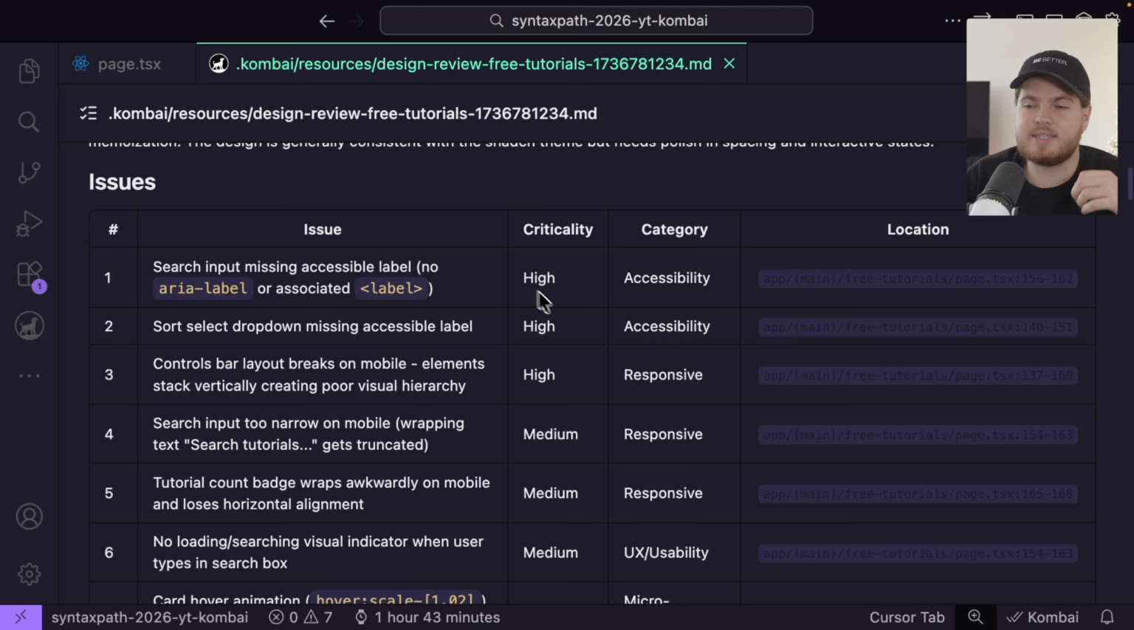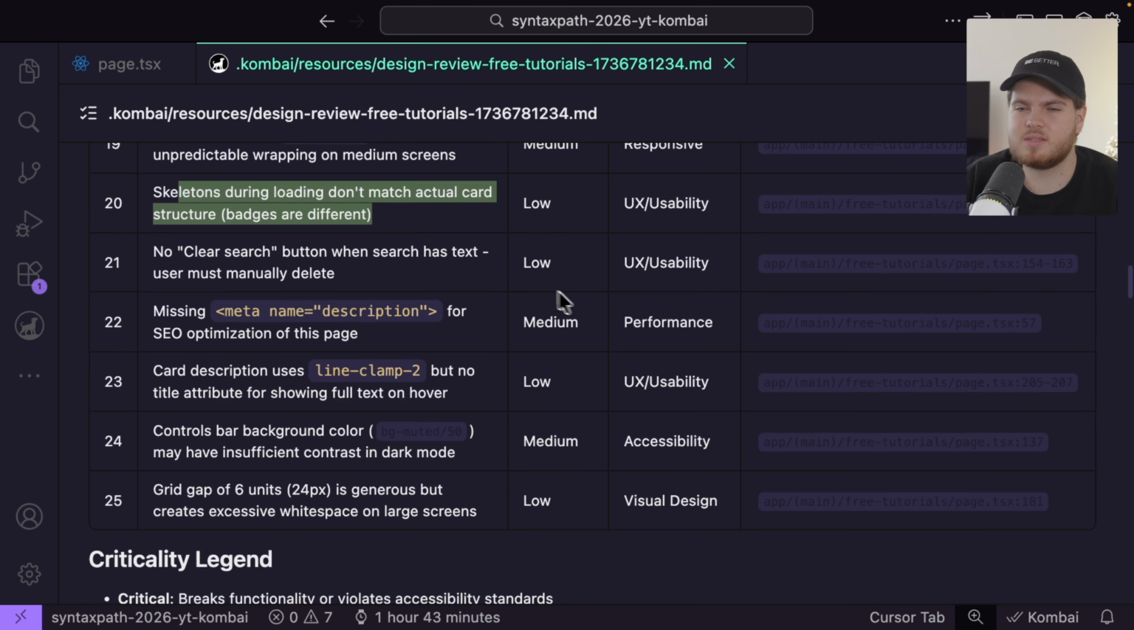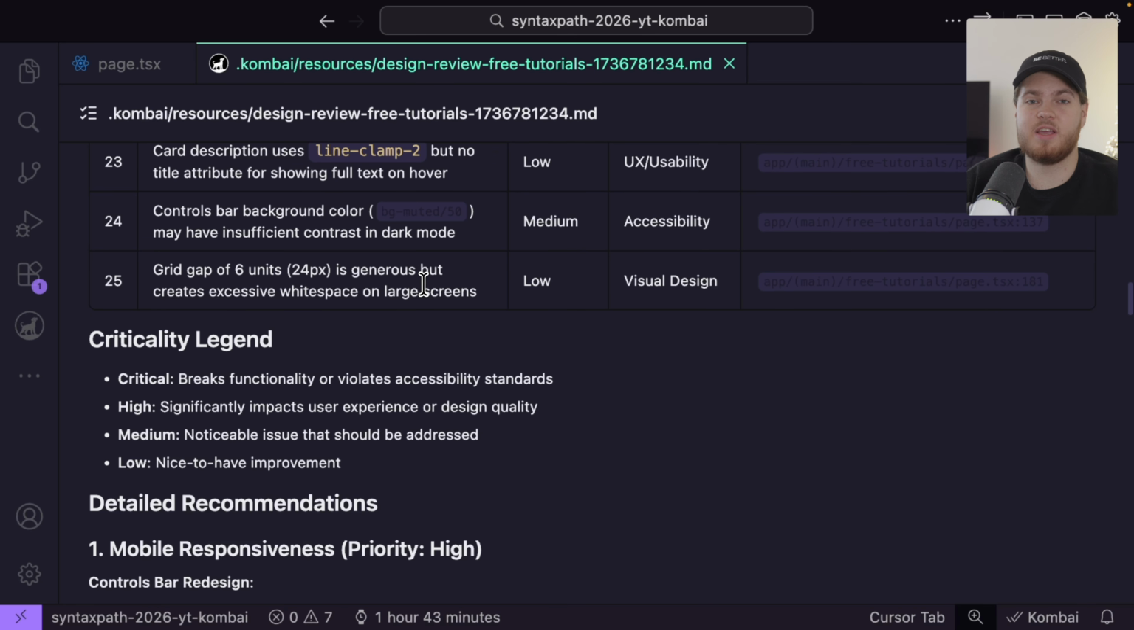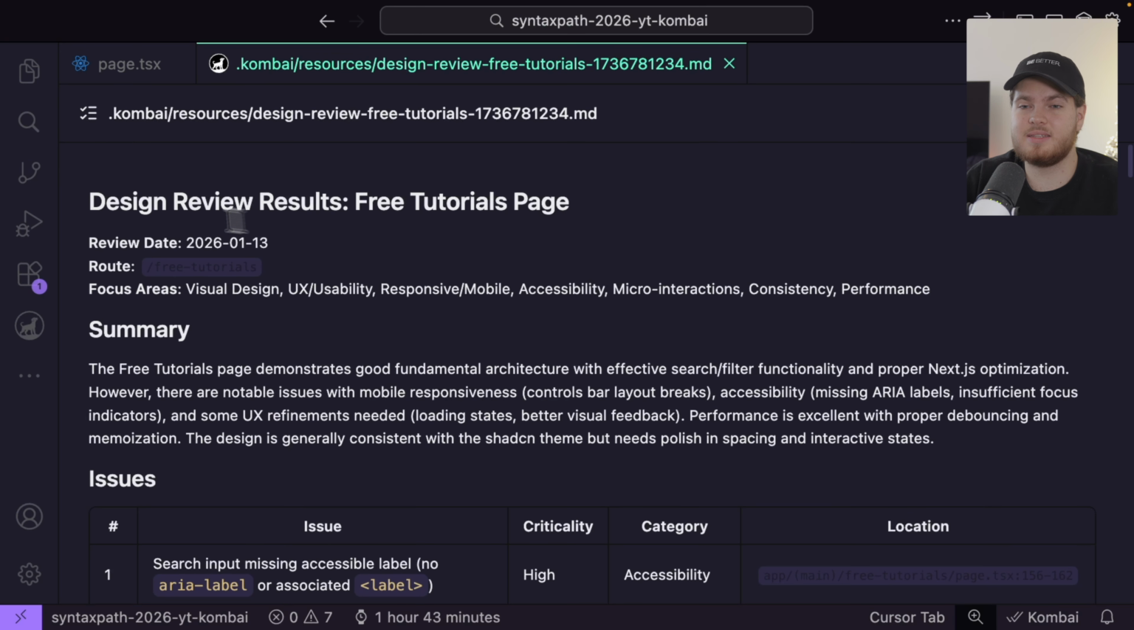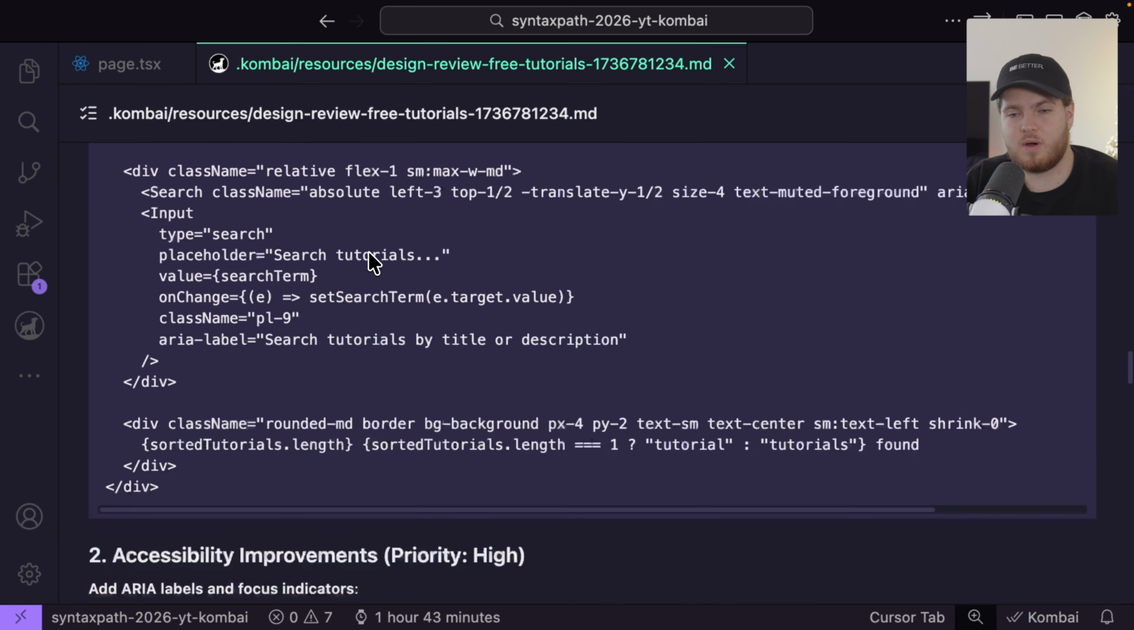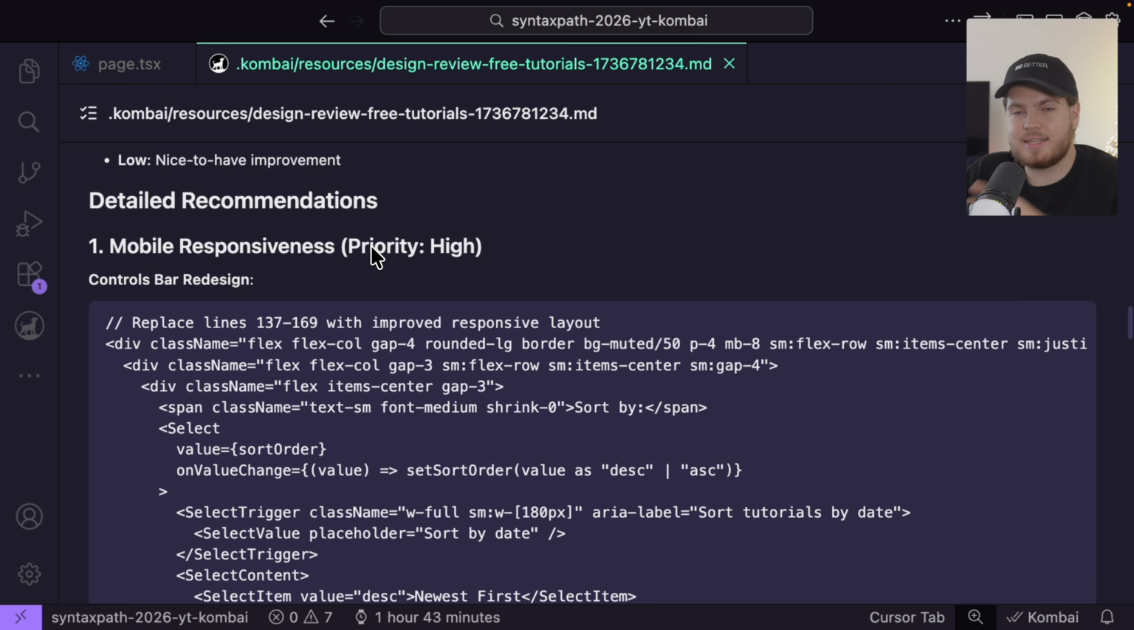And by the way, we even see how important the issue is. So if we should fix it right now, or maybe in a month or in a year, we also get the category. So this is an accessibility problem issue, and we get the location as you see here. Now, of course, not every issue is important. No clear search button when search has text. This is not super important, but I think we both in general can agree that this design review is very powerful because it can now help us pinpoint exactly what problems our page has and how we can fix them. Because as you see here, it now also gave me detailed recommendations.